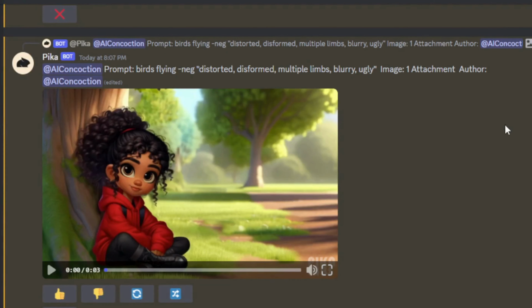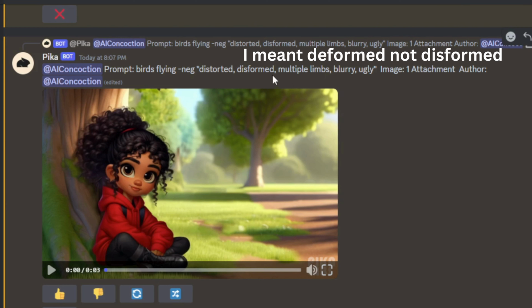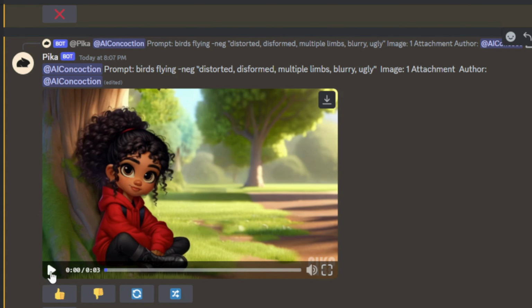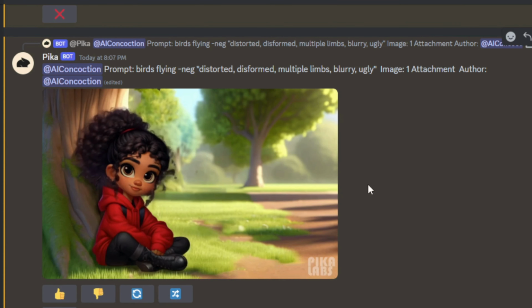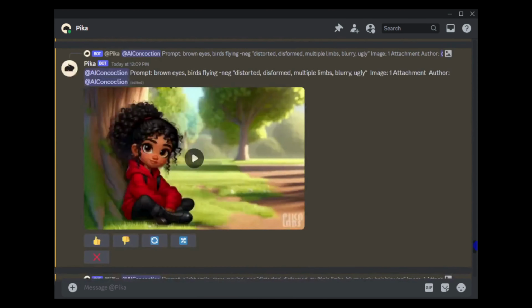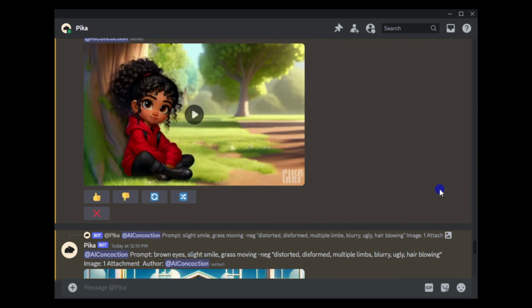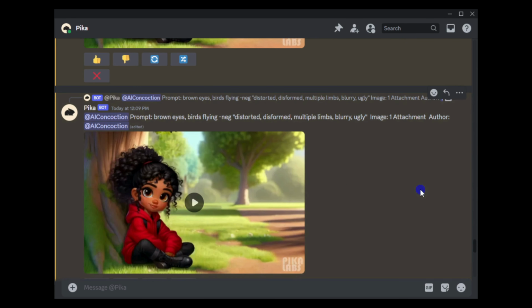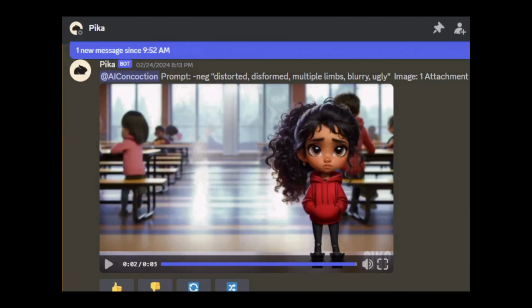You can add objects that aren't in the image and animate them. Like in this prompt, I added flying birds. I noticed that sometimes my character's eye color changes in the generated video, so I tried adding brown eyes to the prompt and it worked most of the time. And here are the best results and their prompts.